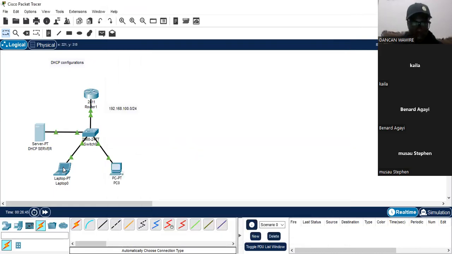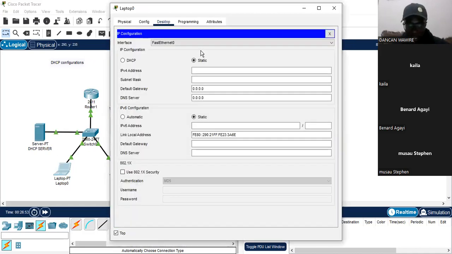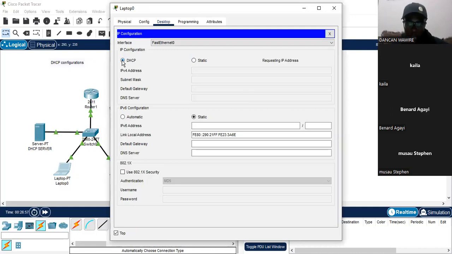So we can test. Let me click on this laptop. Let me bring it on top. Last time when we came here, we select static, we set it, we select DHCP. Then give it some time to see whether the request is successful. DHCP failed. Let me try again. It's still failing. Something we didn't define somewhere.